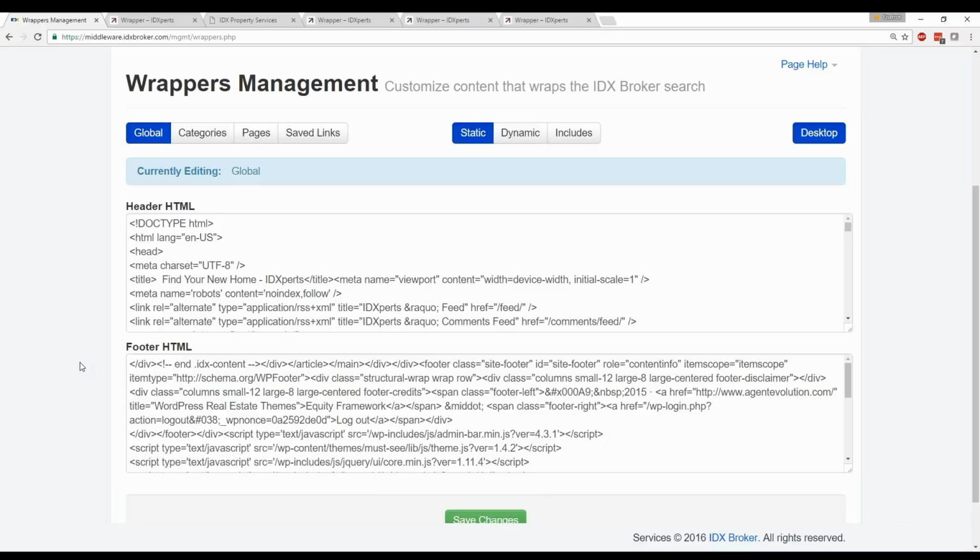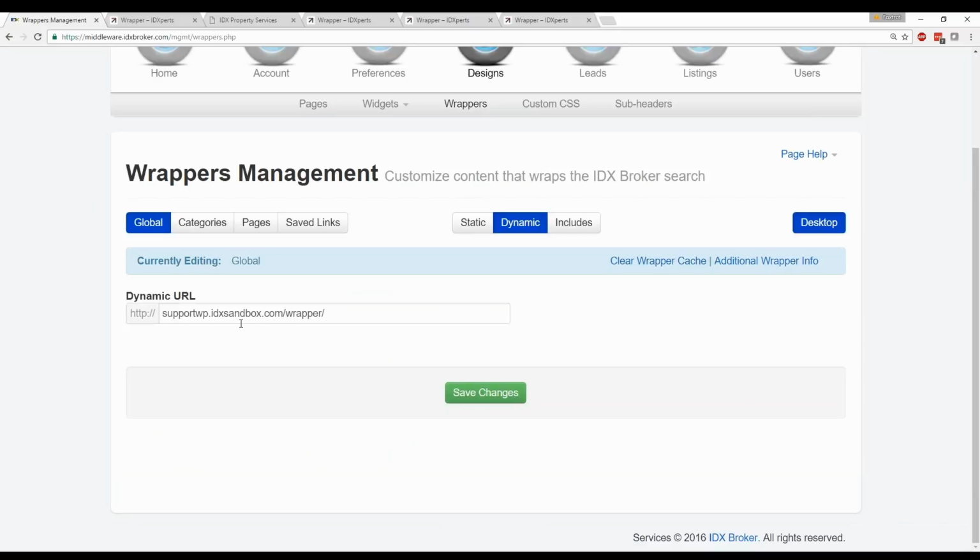Then we have what's called a dynamic wrapper. A dynamic wrapper you can set up using a content management system. If you have WordPress or Squarespace or Weebly or something like that, you might be familiar with what a content management system is. Basically, once you've applied a design or changed the design on your site using a CMS, it usually applies it to all of the other pages on your site.